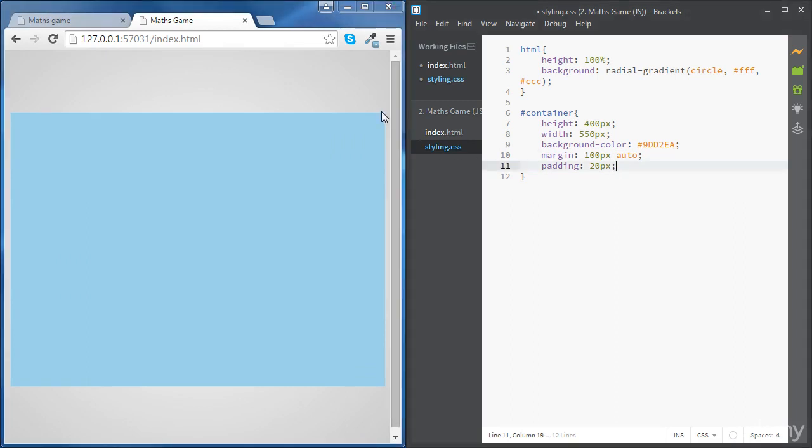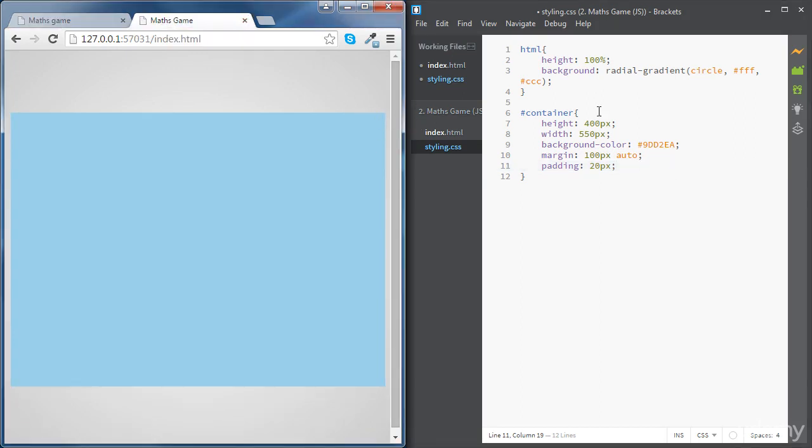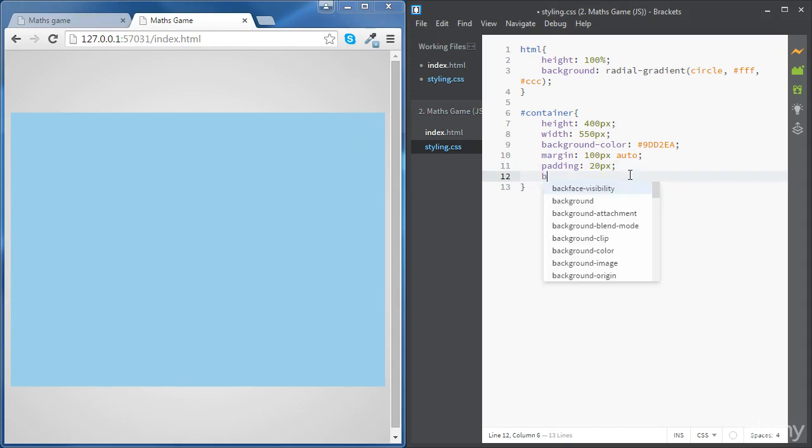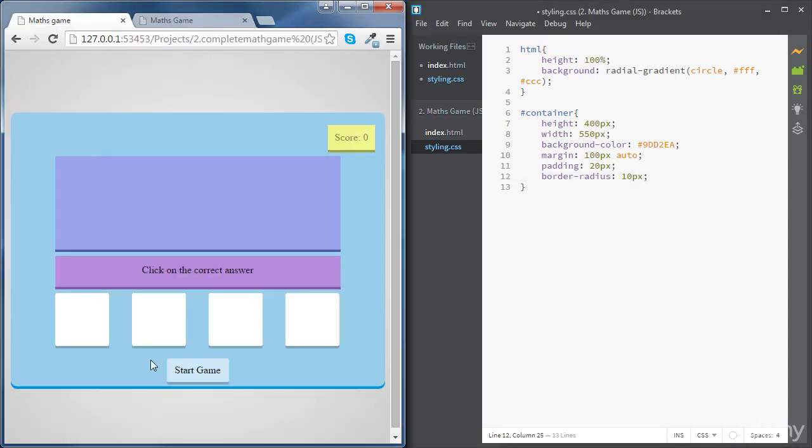Now let's style the corners using the border radius property. Okay. So let's set that to 10 pixels. Okay, looks fine. Now let's add this box shadow using the box shadow property.